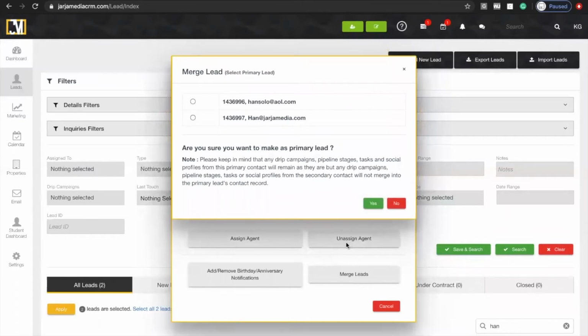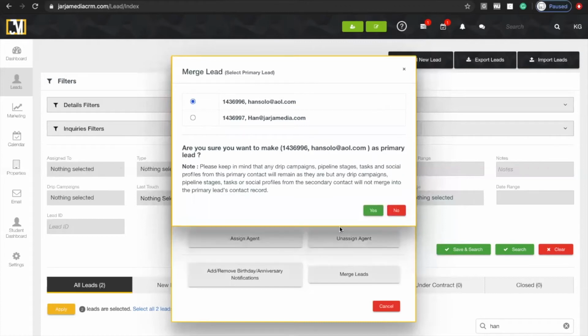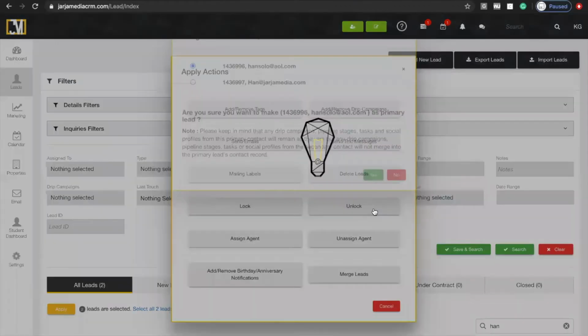So now I'm going to have to choose which contact is going to be the primary lead. When choosing a primary, keep in mind that any drip campaigns, pipeline stages, tasks, and social profiles are going to come from the contact record selected. It will be reflected in the new merged record. So you're not going to be able to bring over the fields mentioned from the secondary contact. Just keep that in mind when selecting the primary. For today, I'm going to select Han Solo at AOL.com as my primary contact. I'm going to hit yes.